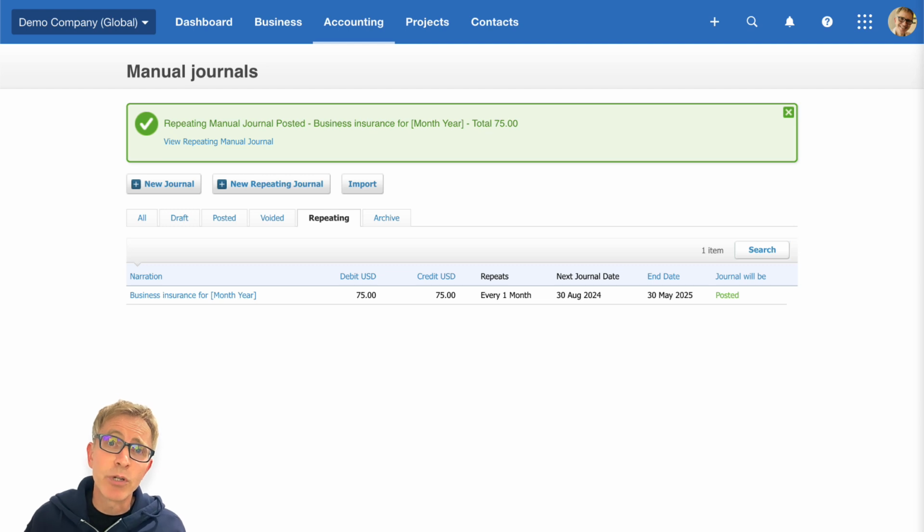Each month, Xero will post a journal which reduces the prepayment in the balance sheet and records the monthly insurance expense in the profit and loss. And in the year-end reports, the balance sheet will show a prepayment of $375, which is 5 months' worth of insurance that we paid in advance. The profit and loss for this year will show an insurance expense of $525, which is 7 months' worth of insurance we've paid for this year.